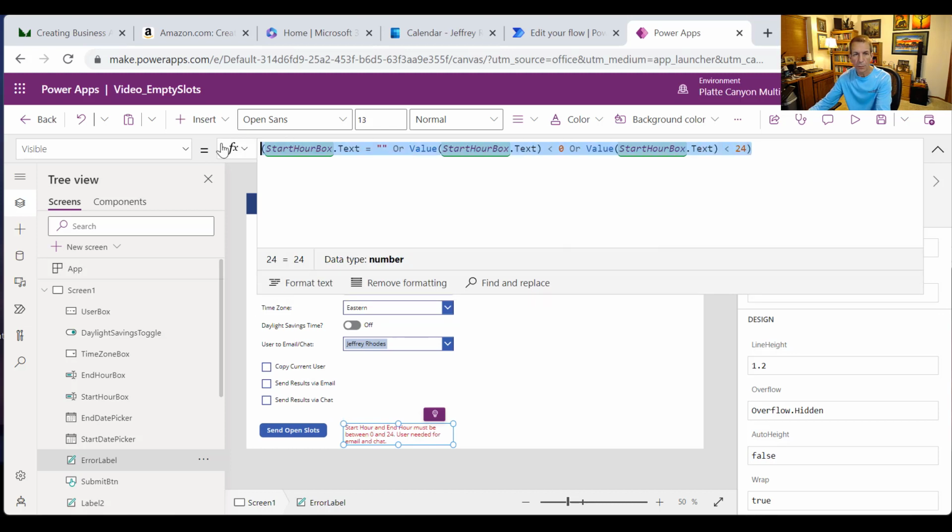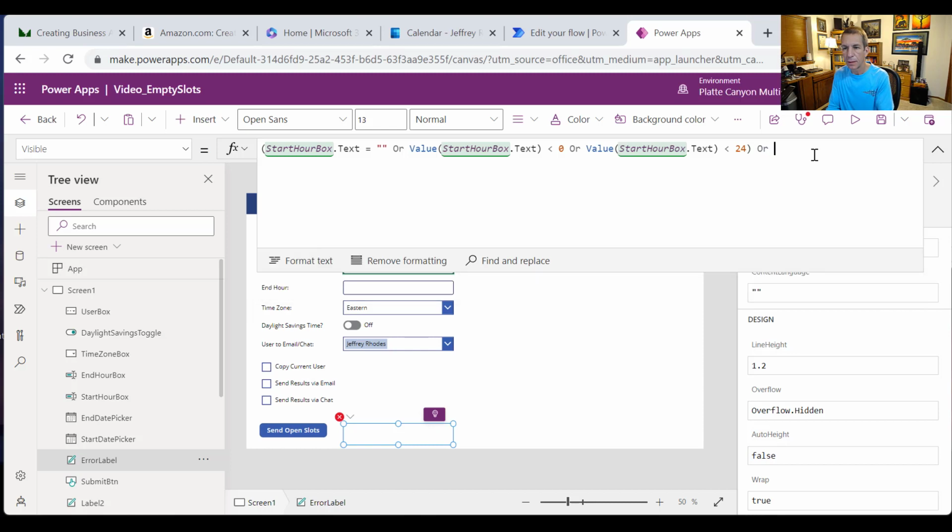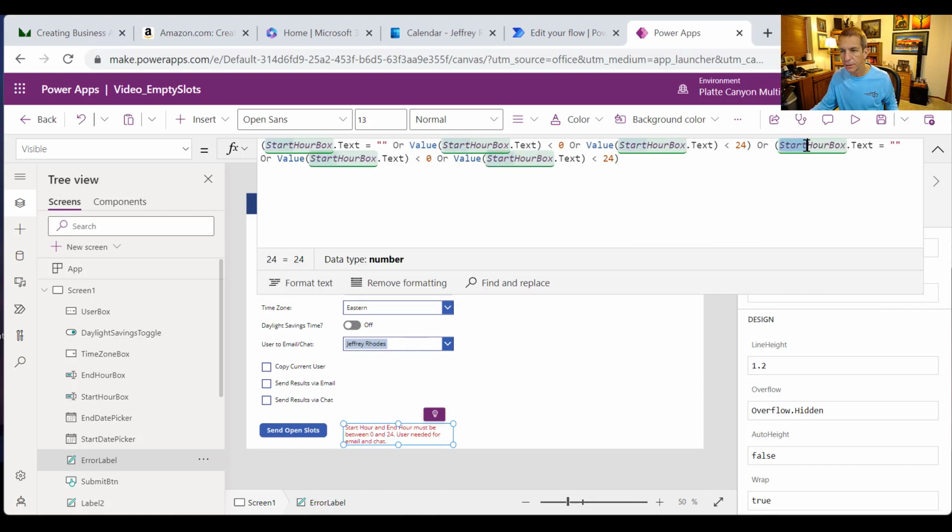So that all that will be, we'll want it to be visible, so that will be true if it's either blank, they haven't put it in, or they have invalid numbers. So we're going to say or. Now just copy all that in and change this to end hour.